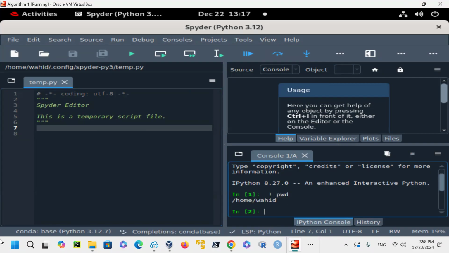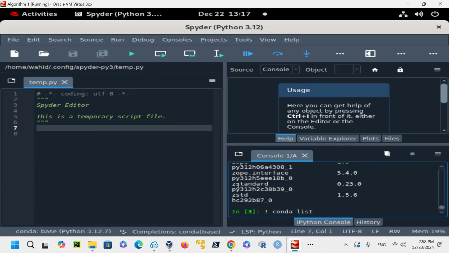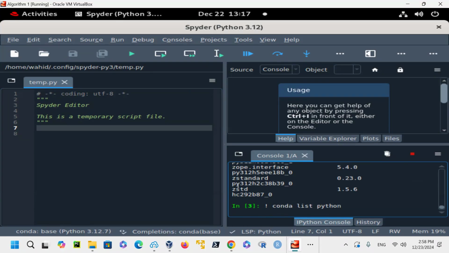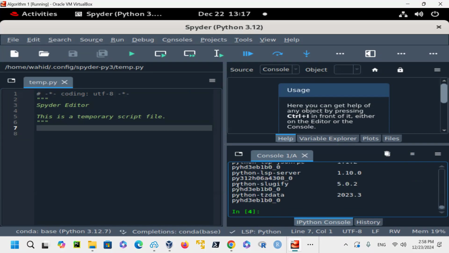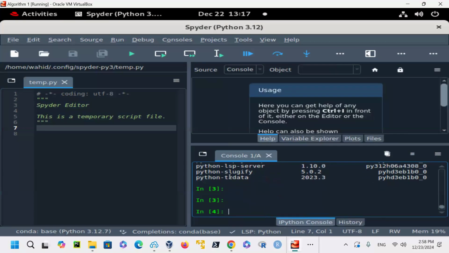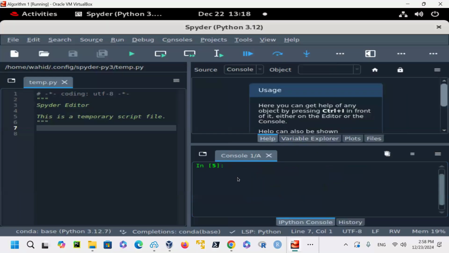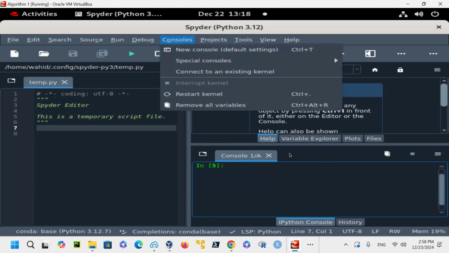Like for example, pwd, you could see it, and say conda list, and it will just do that. And at the same time, if you say conda list and then python, it will just do that. So whatever command you type in, you could do this one. You could also run, let's say here, a bang and then clear screen, and that would just clear the screen. So let me just close this one. I don't want to upgrade. And right here, you have these options under consoles. You can open a new console, and it will just add here.